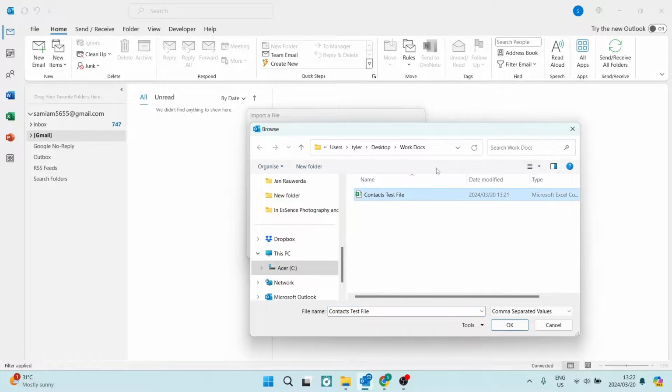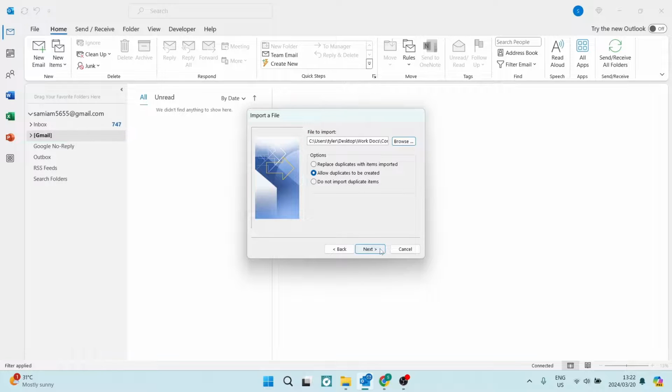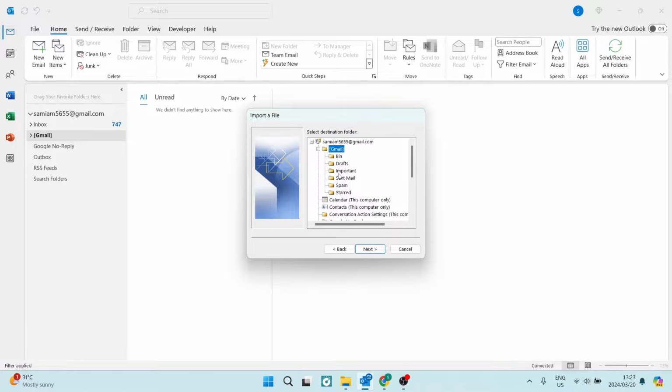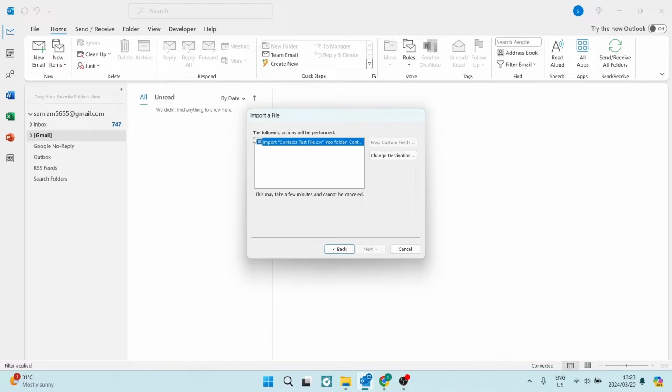Now this is the file that I prepared. If you go over to the right hand side, it says type. You can see it says comma separated values file. So this is a CSV file. We can now tap on OK and next, and here we're going to choose where we are actually putting it in. So we're going to select contacts, select next.